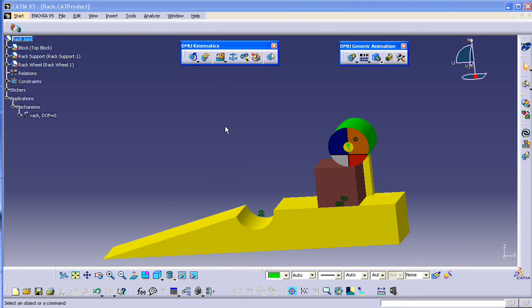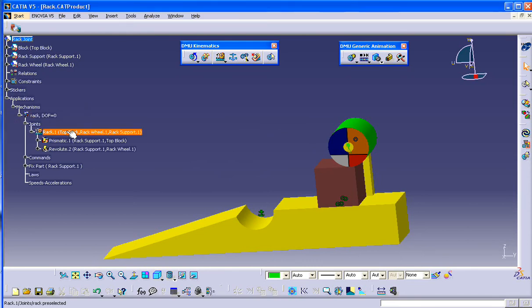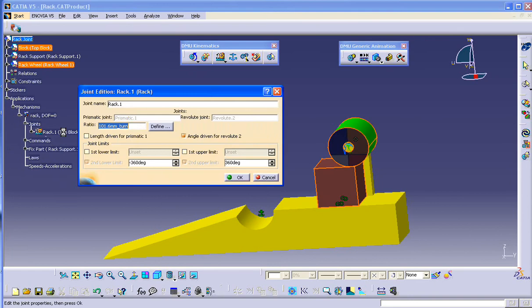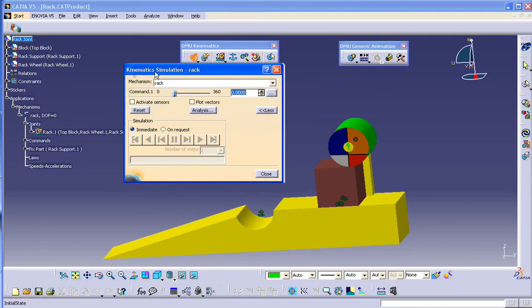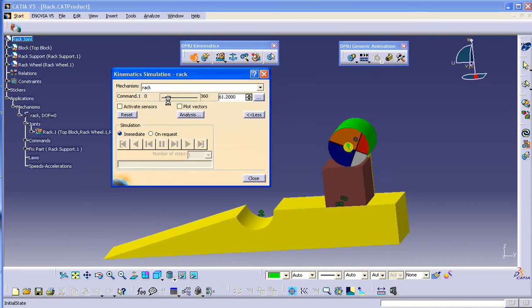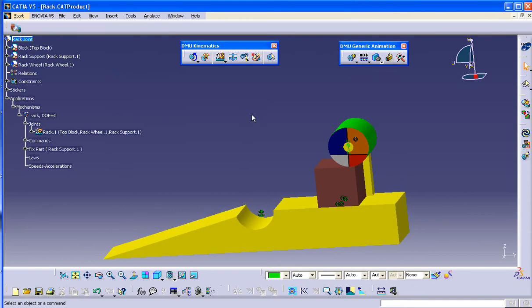Before we start simulating, let's change the range of the driving parameter. Go to the specification tree under Rack, and left double click on Rack.1. Change the lower limit to 0, and press OK. Left click on Simulation with Command, and see if you like the results. By dragging the command bar a little bit, I like the result. I will go ahead and close it. Now I have created a rack joint.